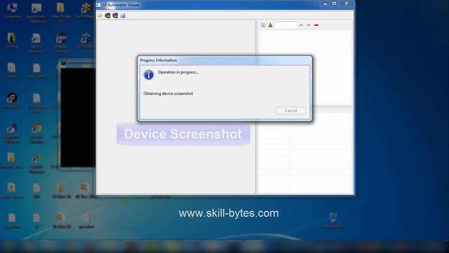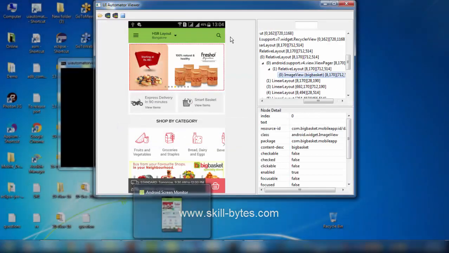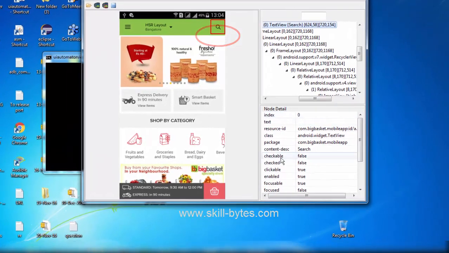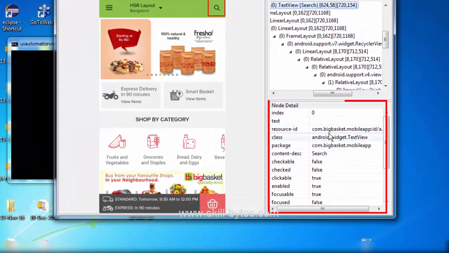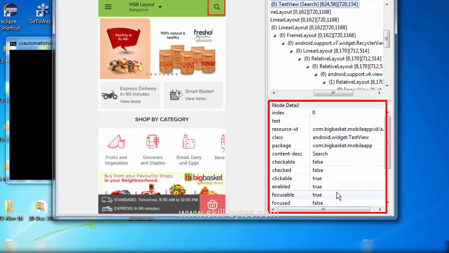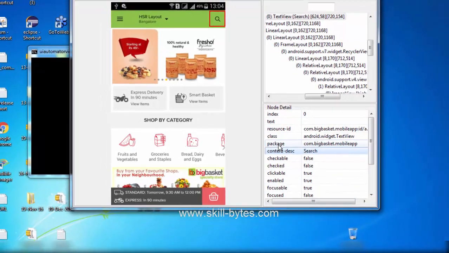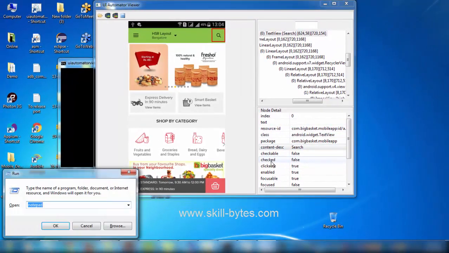What element attribute do we require? It is this element, basically the search button element. Where can I see the attributes in here? These are the attribute names and these are the attribute values. What are the major attributes in our native apps? One is ID, second is class name, third is name, which is described as content-desc, and the other attribute locator is XPath.